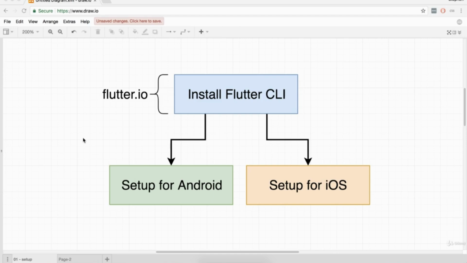On the screen right here, I've got a diagram of exactly how we're going to go about this. We're going to first install a tool called the Flutter CLI, which is what we use to generate new Flutter apps and actually run them for testing purposes on our own laptop. Once we go through that initial setup process, we'll then do some setup for either Android or iOS. Between Android and iOS, if you're running macOS, you can go through the setup for either of these or both of them if you want to.